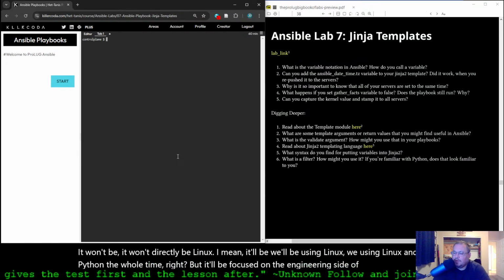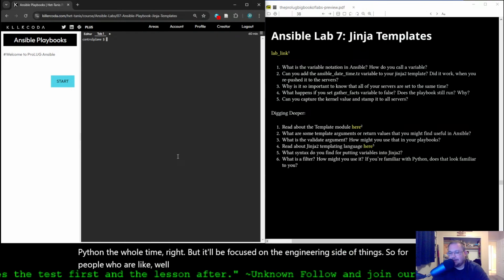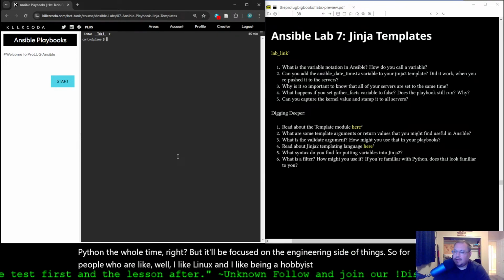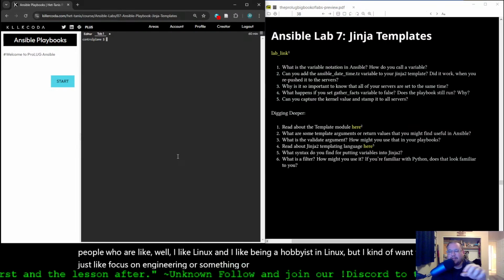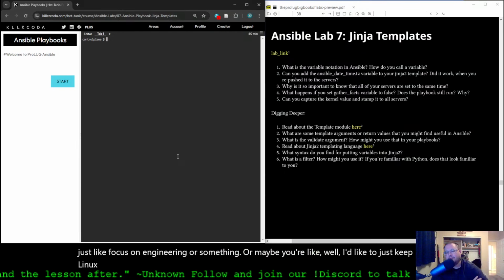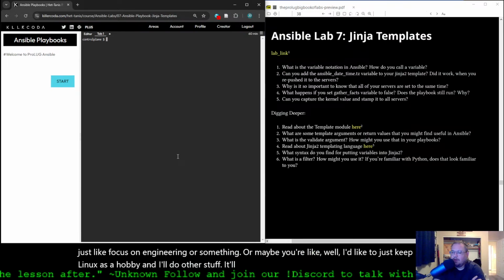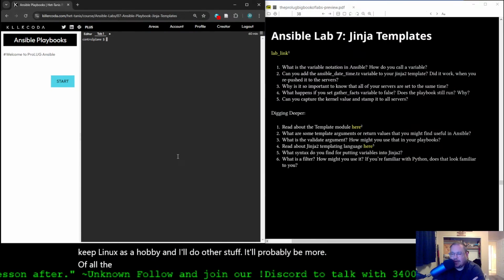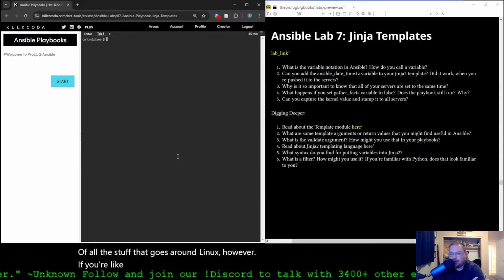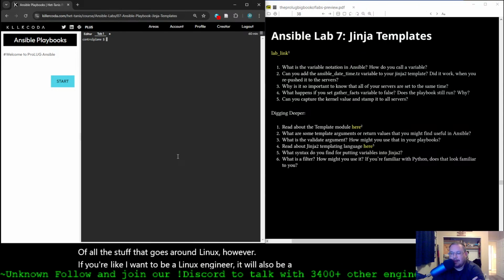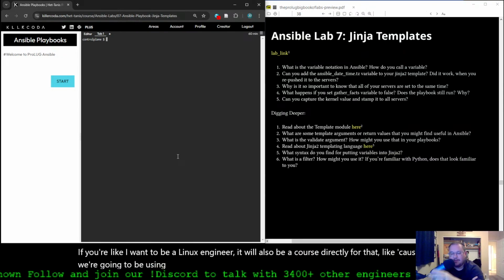So for people who are like, well, I like Linux and I like being a hobbyist in Linux, but I kind of want to just focus on engineering, or maybe you're like, I'd like to keep Linux as a hobby and I'll do other stuff. It'll probably be more of all the stuff that goes around Linux. However, if you're like, I want to be a Linux engineer, it will also be a course directly for that, because we're going to be using Linux and Python to do engineering.